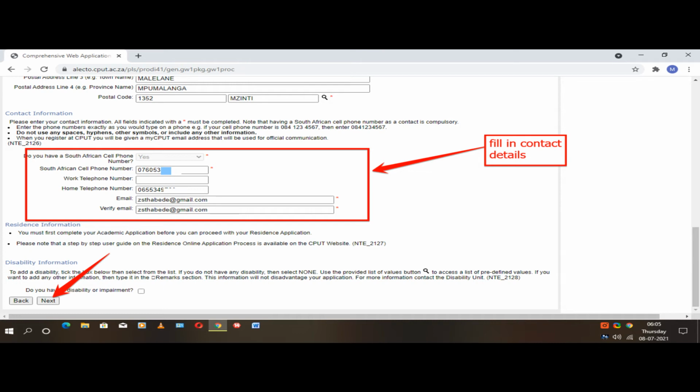Provide your cell phone number and your home number. Type your email address and verify it by repeating it on the next box. Remember, all fields with red star must be completed. Leave the residence information part and move to disability information where you indicate if you have a disability by clicking on the small box shown below. However, if you do not have a disability, just leave the small box as it is. Do not click on it. Now click next at the bottom to move to the next step of your application.